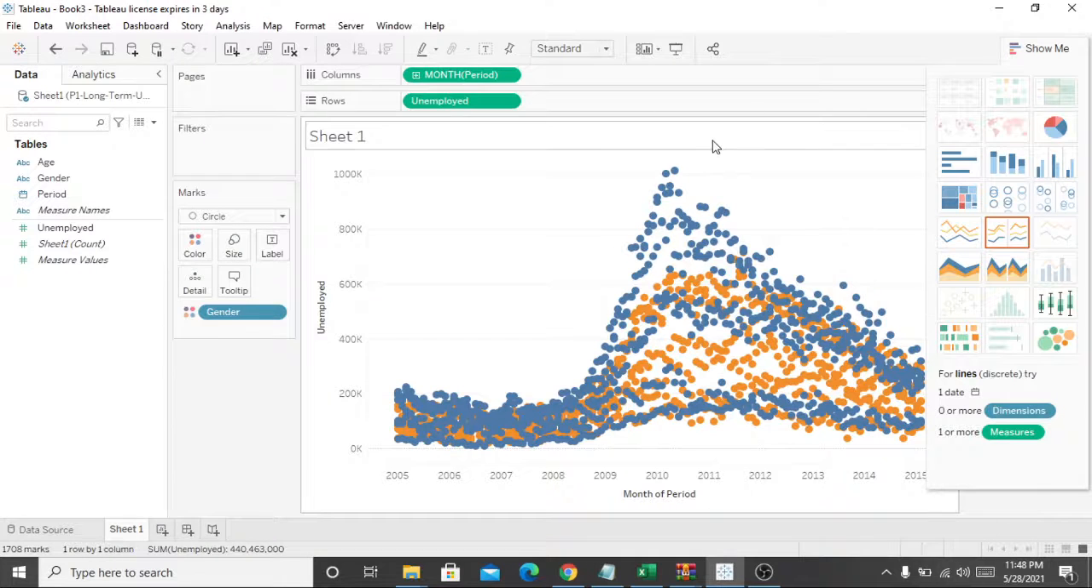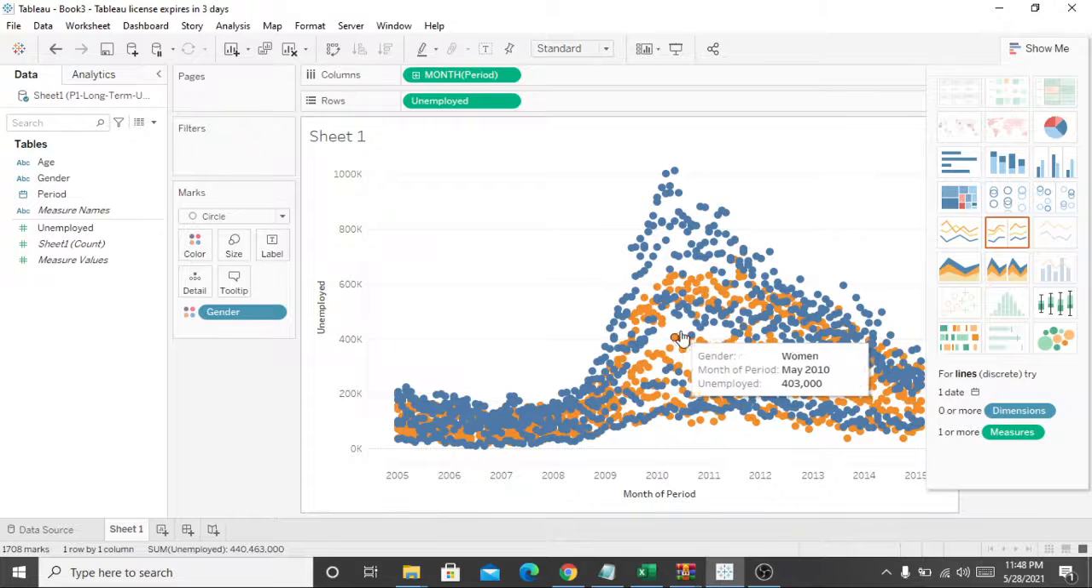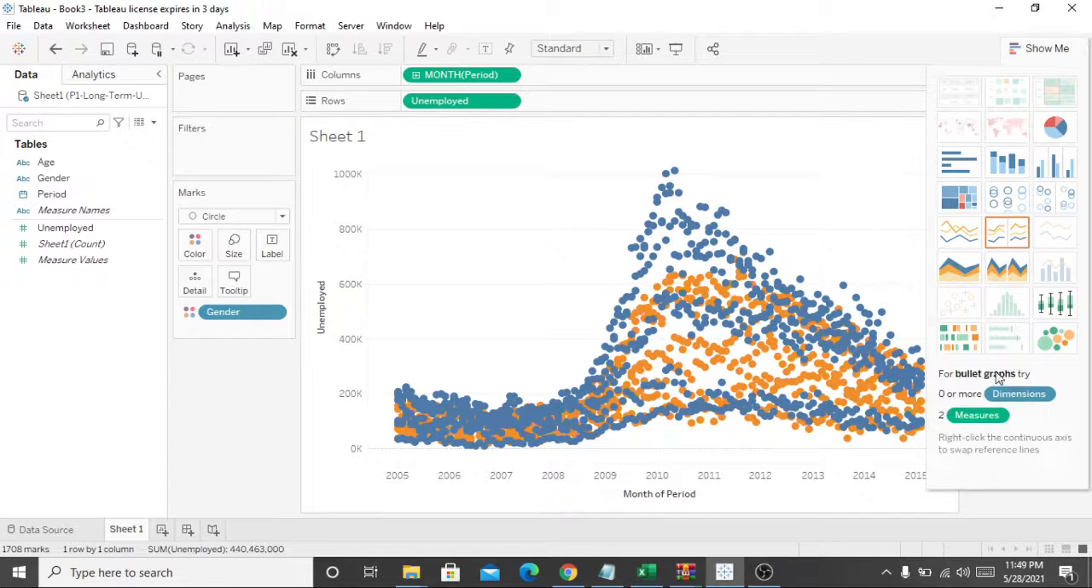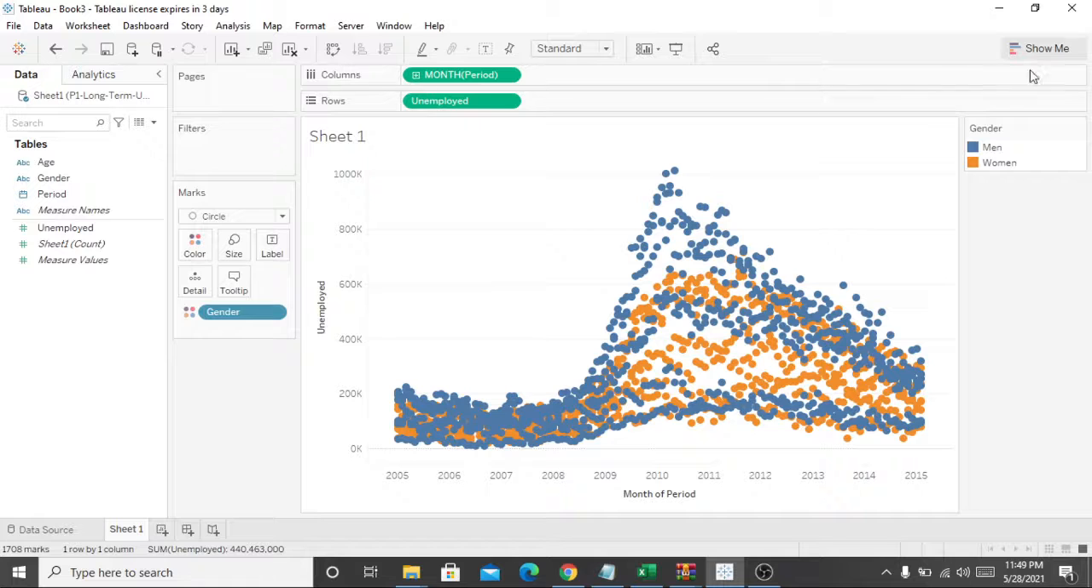So this is where we left off in the previous session regarding the unemployment data from the United States. These are for women, in orange, and this is for men, from 2005 to 2015. If I click over here, it shows me, yes, till Feb 15. So we have 10 years of records here.